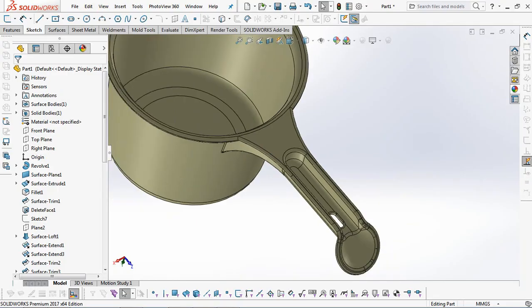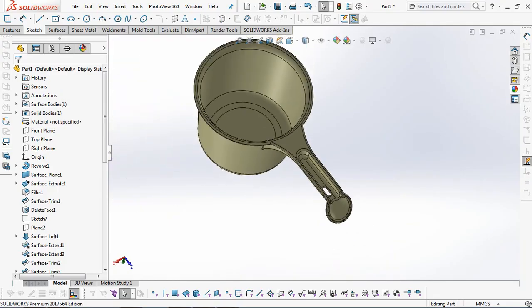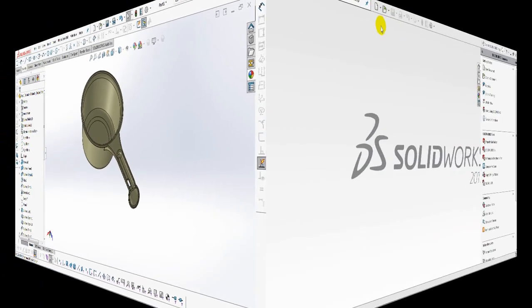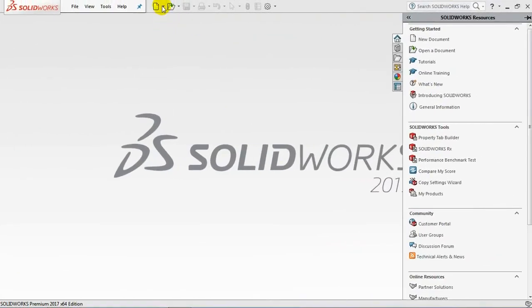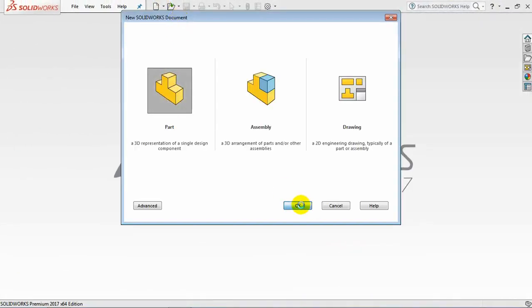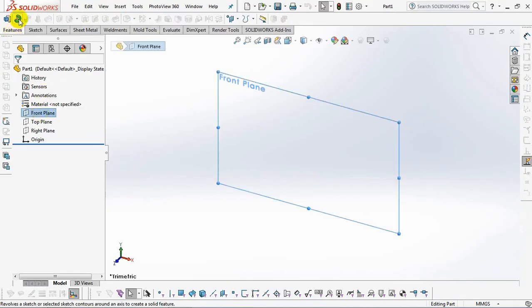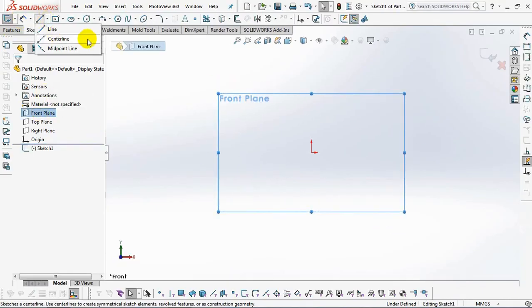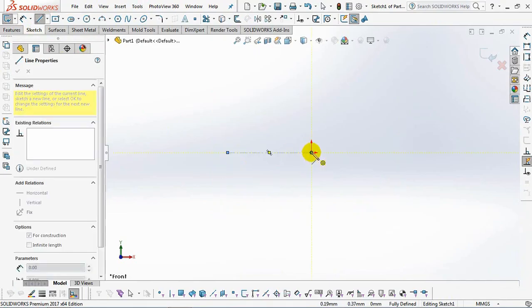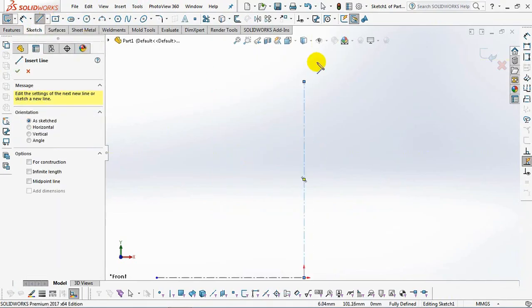SolidWorks tutorial. We are going to draw a water dipper. Select the revolve boss on the front plane. First, make a centerline as the axis of revolution. Then continue with creating a sketch profile.